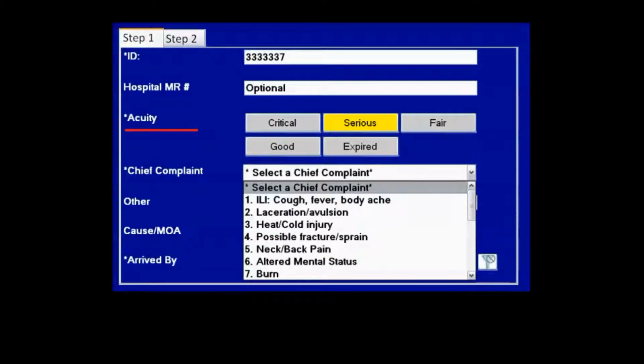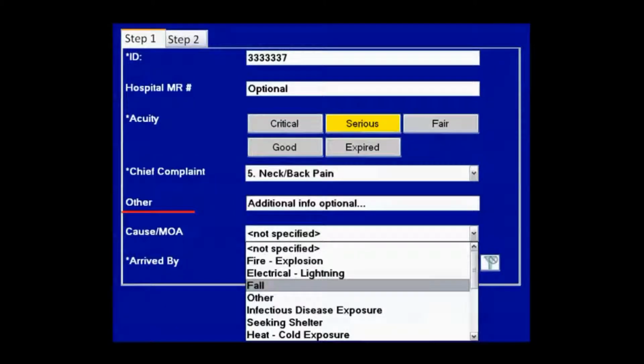Select an acuity by clicking on the appropriate button: critical, serious, fair, good, or expired. Select a chief complaint from the drop-down box. Note the acuity and chief complaint are required fields. Other allows you to elaborate on the chief complaint if needed. Select a cause for the injury if known.